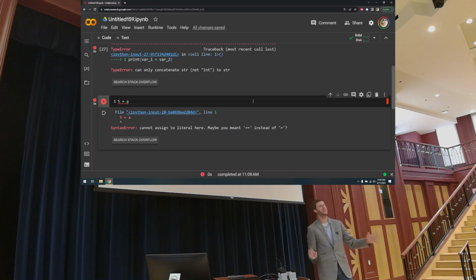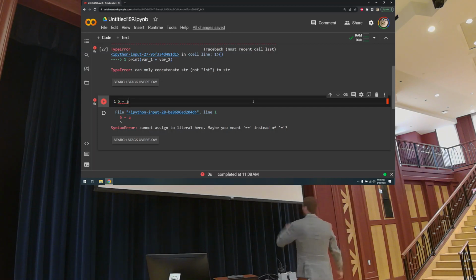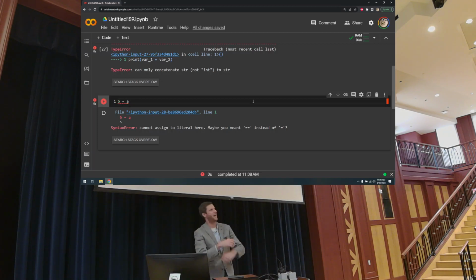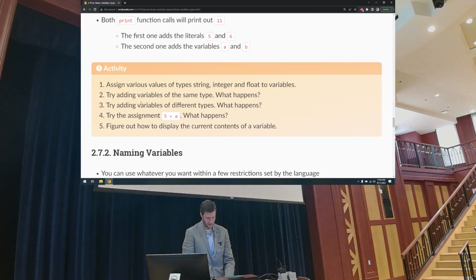Whenever you're doing assignment, the thing that you're putting it into is on the left. The expression that's ultimately going to crunch down to a value is going to be on the right. So here I mixed it up, and it's like, what? Now you'll see it said maybe you meant equals equals. That is if you're checking equality. We'll learn about that a little bit more in detail a little later. But yeah, it's just wrong.